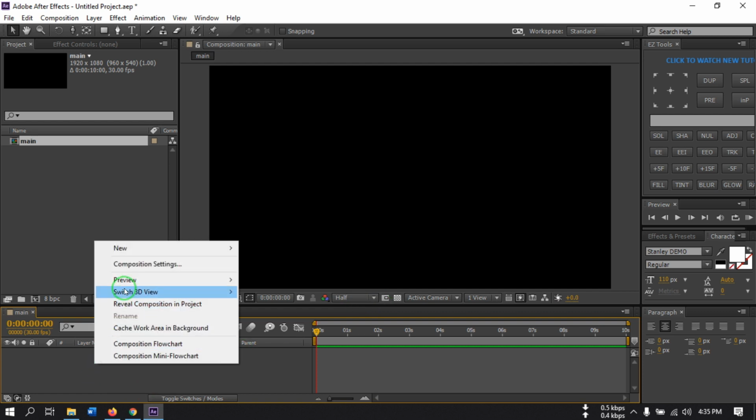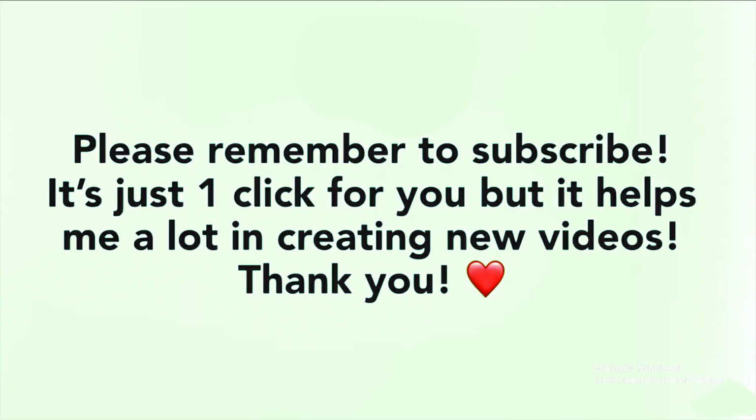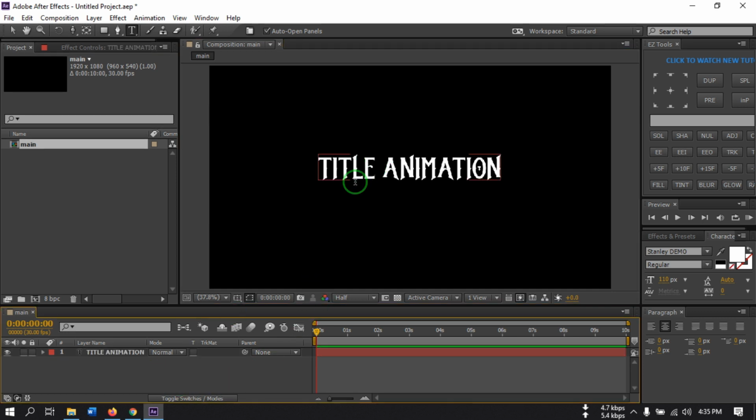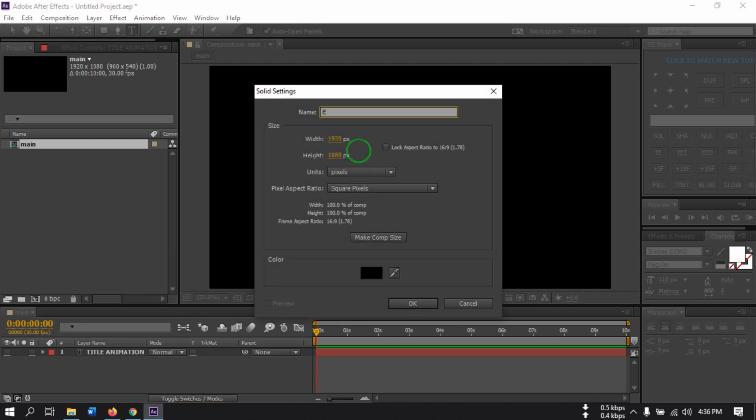Now go to timeline and right click, then go to new, create a new text. Type your text here. I type this text and align it to the center. Then you can turn off this. Now go to right click new solid and rename it to E3D for Element 3D, then hit OK.